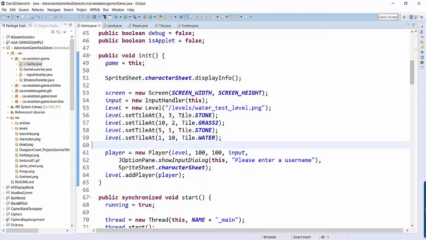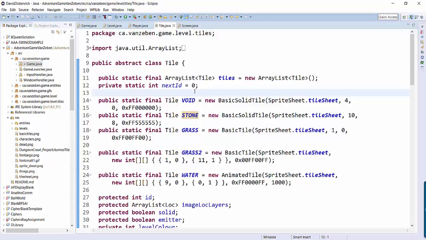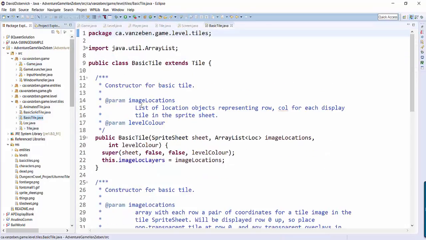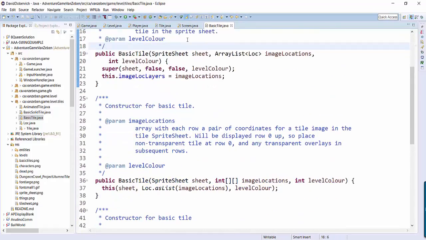Okay, so let's take a peek at the tile class. These capital stone, grass, stone, water, these are predefined constants. And you can hold control and click on one, and so now we're inside the tile class. If you scroll down a little bit, first of all, notice that the tile class is abstract. And abstract classes, if you remember, are classes that exist only to be extended. So here inside the tiles package, you'll see basic tile. And basic tile is the class that extends tile. So this is actually the first tile class that has all of the appropriate methods filled in.